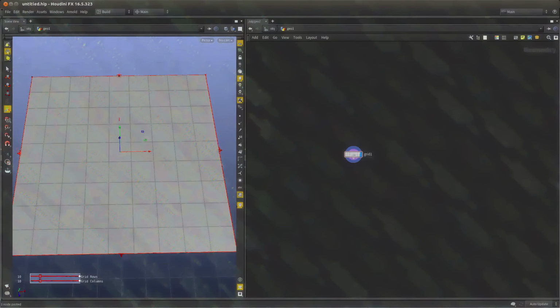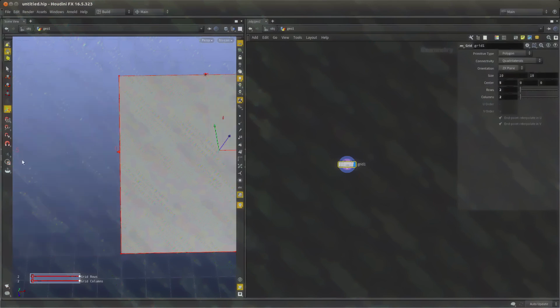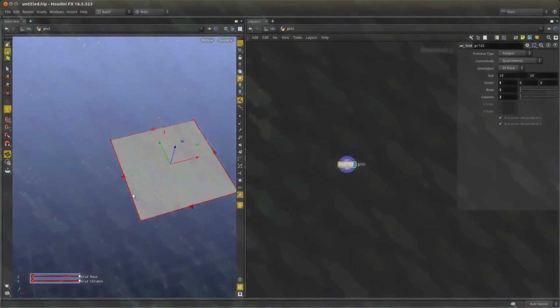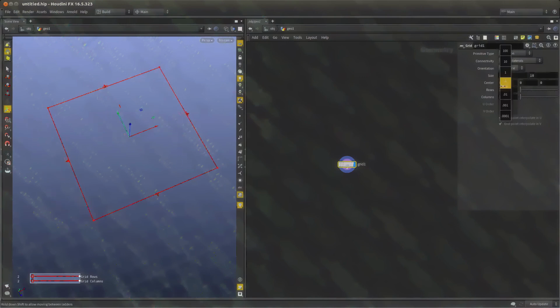Cool. So let's start with this grid. I'm gonna hit P to open the floating properties. I'm gonna change it to 10 by 10, and I wanted to change it so that it starts at 0, 0. You can see the origin here. I want one side of the axis to be fully at 0, 0, so I shifted the center.